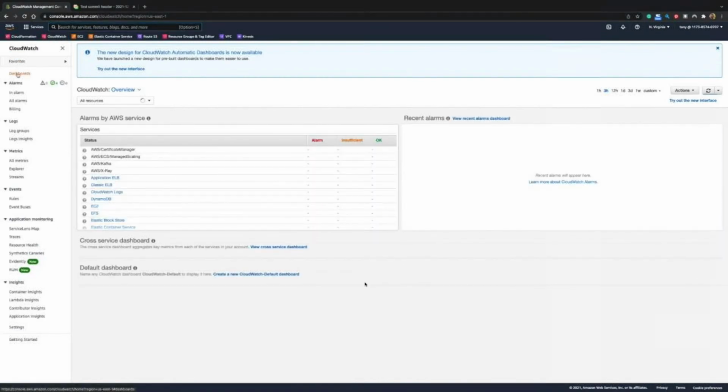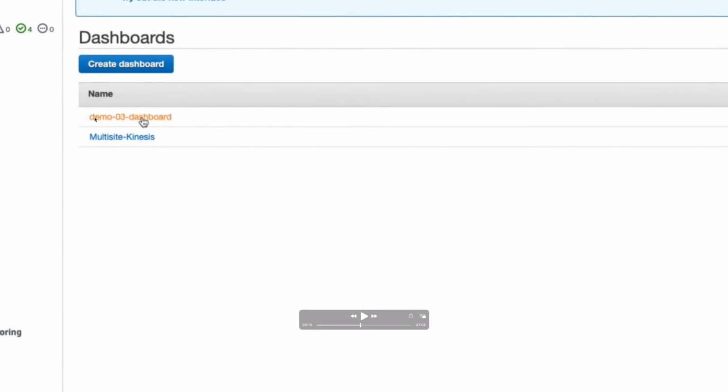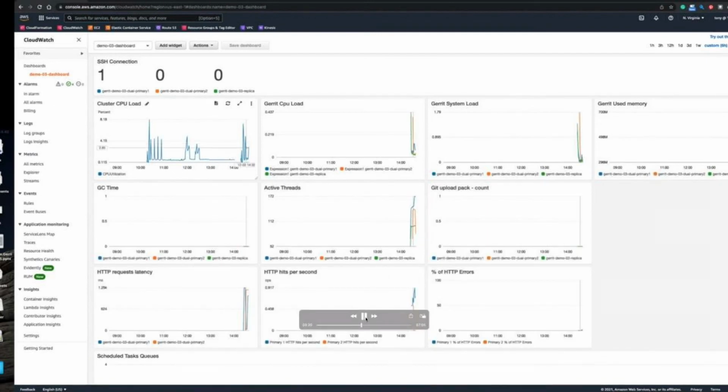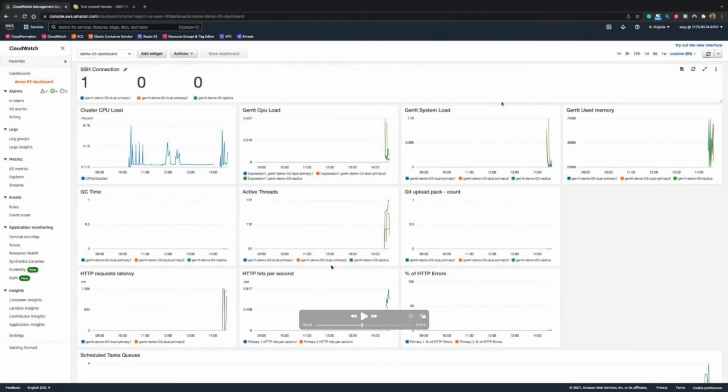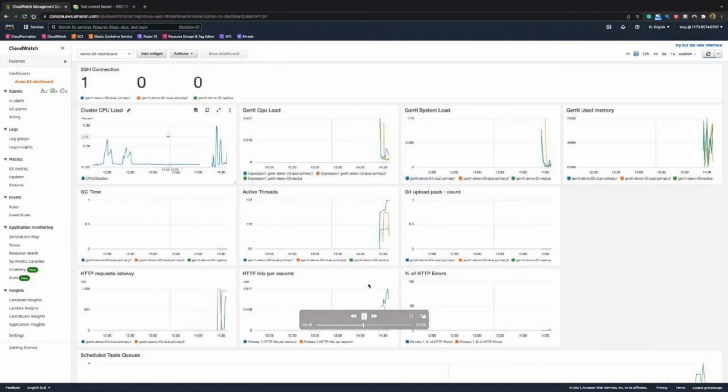Because we are creating traffic, now you will be able to see that actually there is a dashboard that is created out of the box, which takes the name of the stack that we created, in this case, demo 03. And this is actually showing you some basic set of graphs. So the classic ones, you have CPU load, system load, used memory, GC time, and then you have some application specific ones, like the scheduled task queues. And this is just a very minimal set of graphs that can get you started.